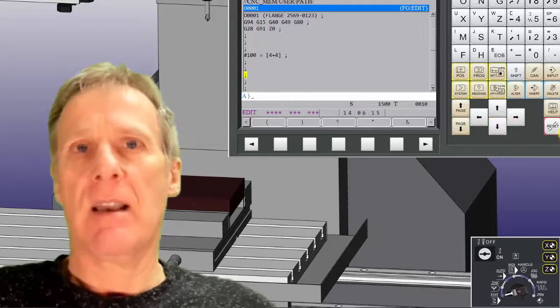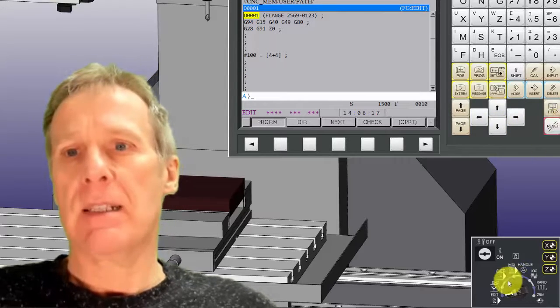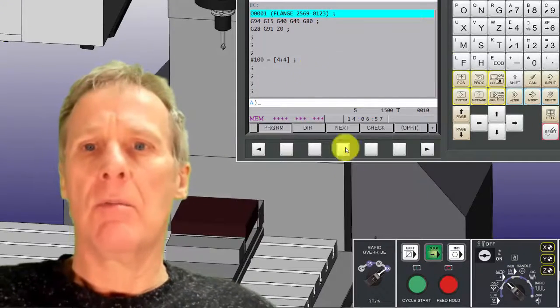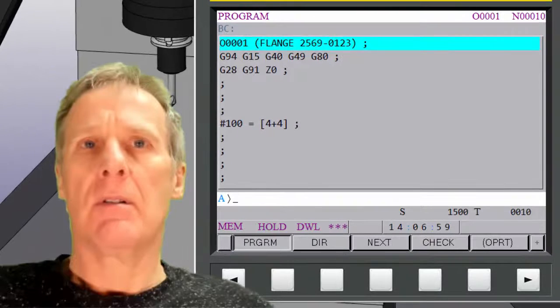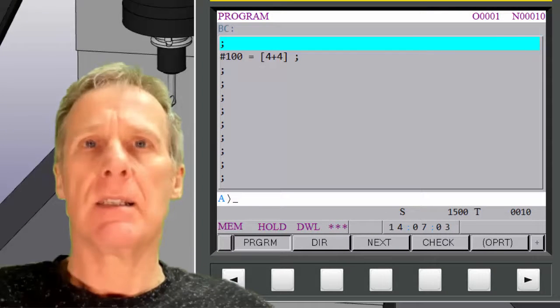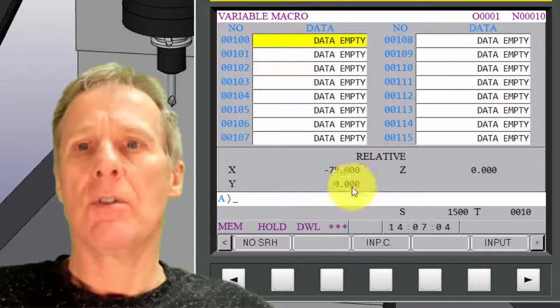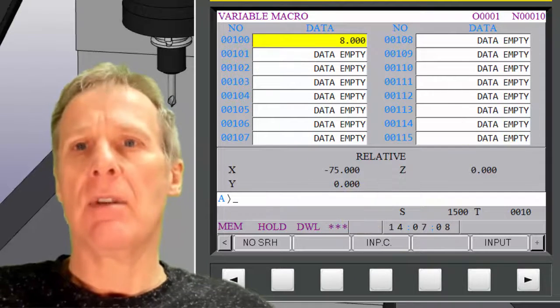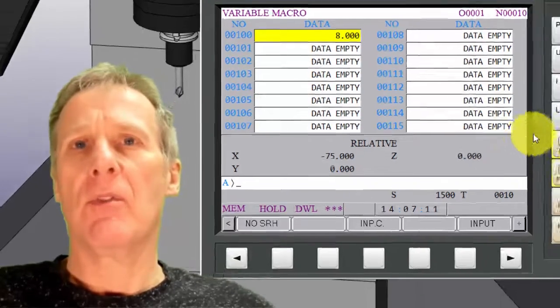If I just reset that and test it, put my machine in single block, and then I'm going to go ready. I'm going to that setting screen. Variable 100 is empty at the moment. Read it. It's now equal to 8. So it's done that calculation. 4 and 4 is 8.